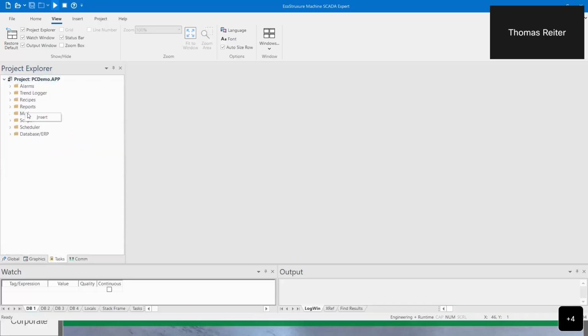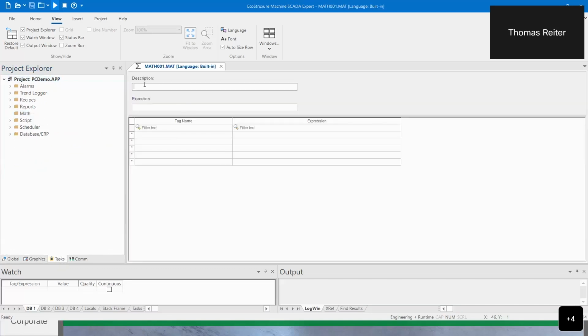Sorry, this was the math worksheets thing. You can insert a math worksheet description. This is where you set what condition you want it to execute upon, what tag you want it to execute on, and then what expression. So it's basically applying math expressions to tags based on some execution condition.